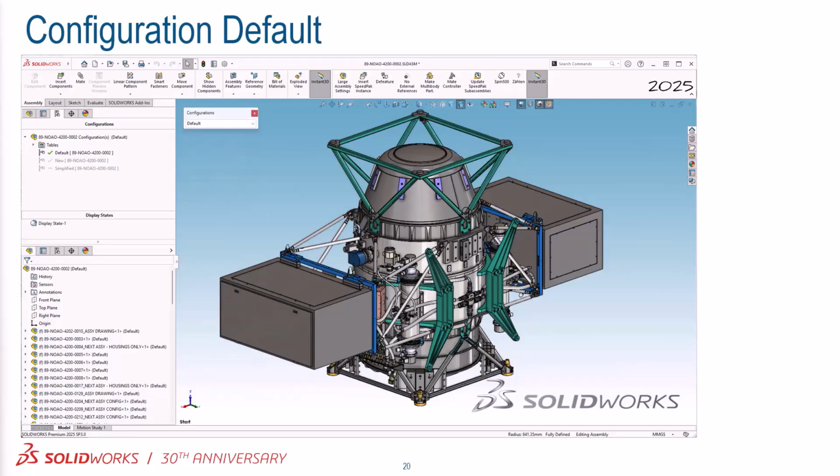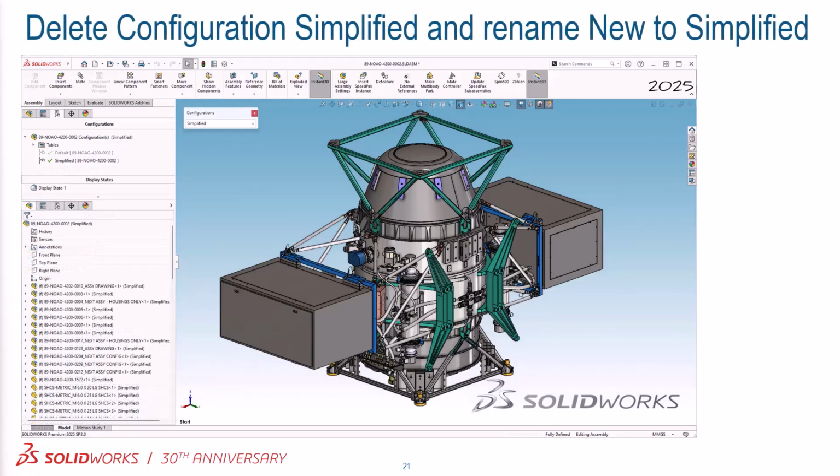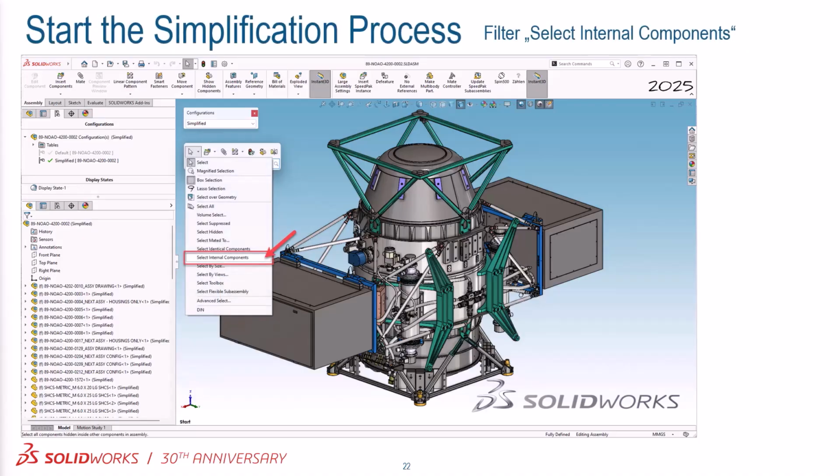Switch to configuration Default. Of course, all configurations in sub-assemblies and parts are also switched to default. Please delete the configuration Simplified, rename New to Simplified and switch to Simplified.